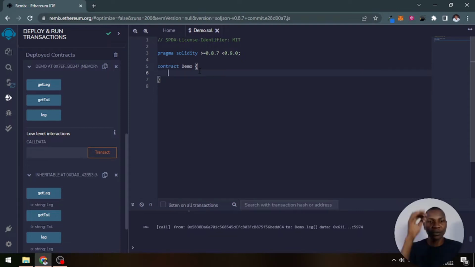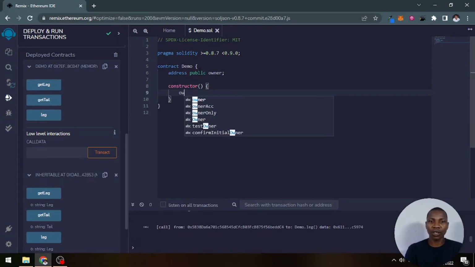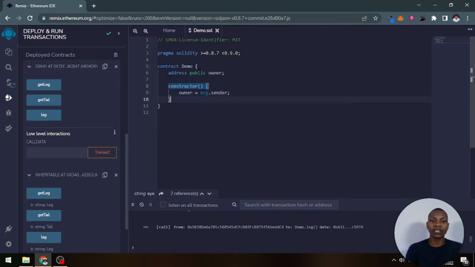So for example, let's say we have a variable called owner, which is an address type. Let's make it private. Okay, private for the sake of this tutorial, let's make it public. So it's public and it's called owner, and once it is deployed on the network, I want the owner to become the sender or the deployer of the smart contract.